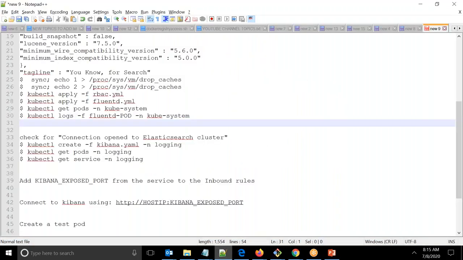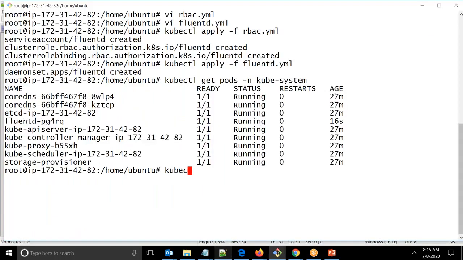Then now, for us to make sure that Fluentd has been connected to Elasticsearch, which is running, that's the reason I said keep everything in the same cluster. So if you go ahead and now say kubectl logs -f, and this is your pod, and this is available under your kube-system.